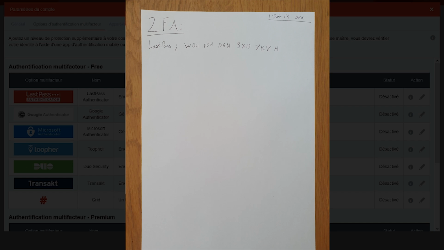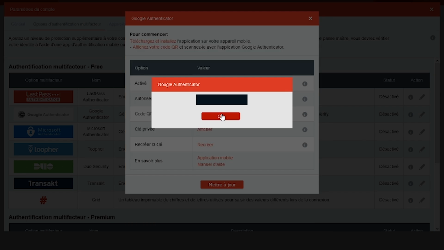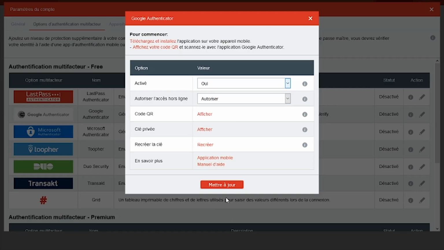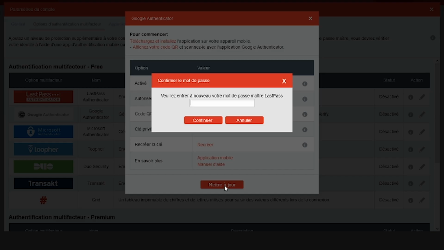That piece of paper, you're going to store in a really safe and secure location. We're going to go back to it in another video. For now, you just have to keep the paper secured and not lose it. So we're going to update it.